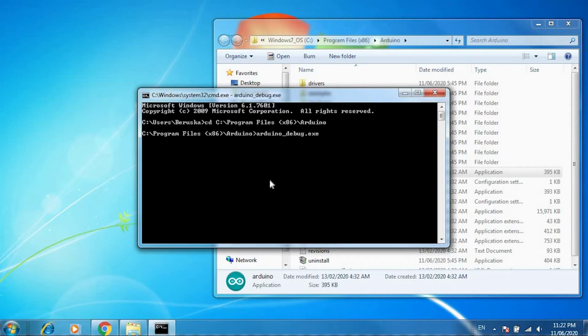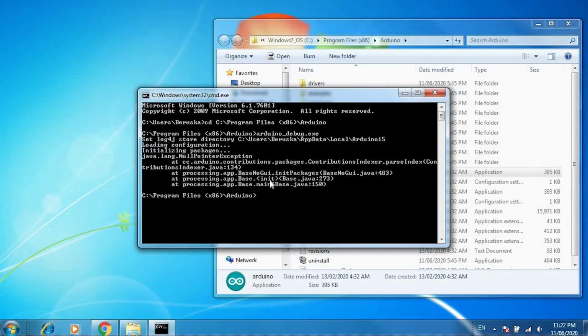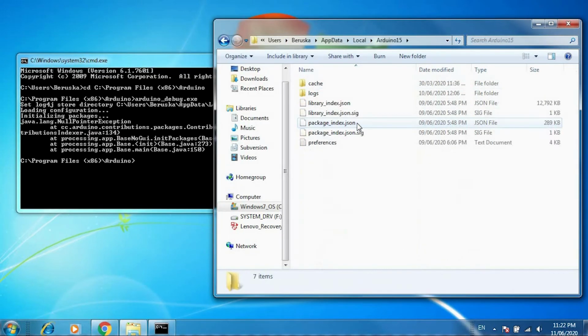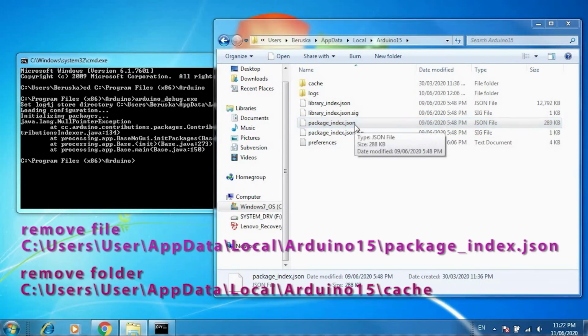It is meant to find out details about problems that may occur during starting the IDE. If your IDE starts without any problem, you will not need it. So after starting Arduino Debug EXE, I'm getting the following error. After a bit of searching, I found that this fix will help get rid of this exception.